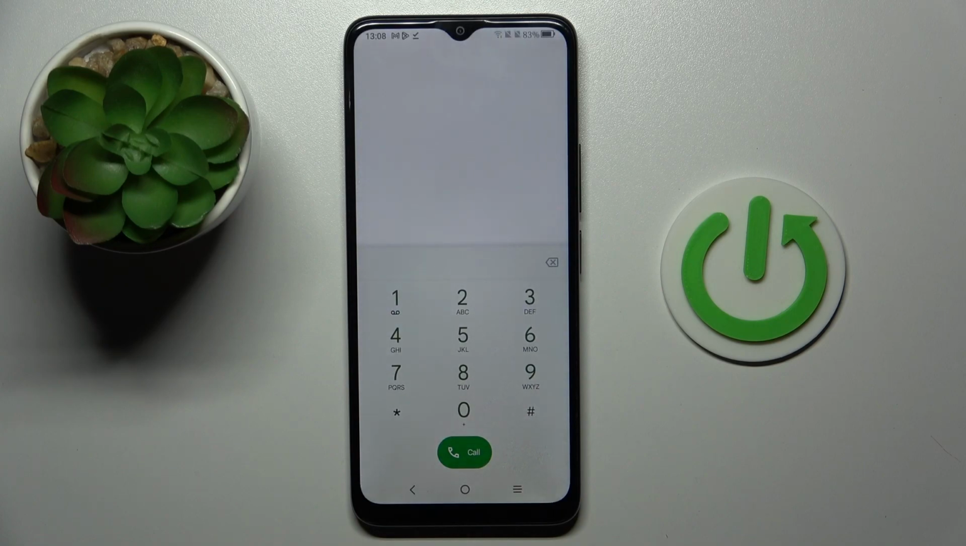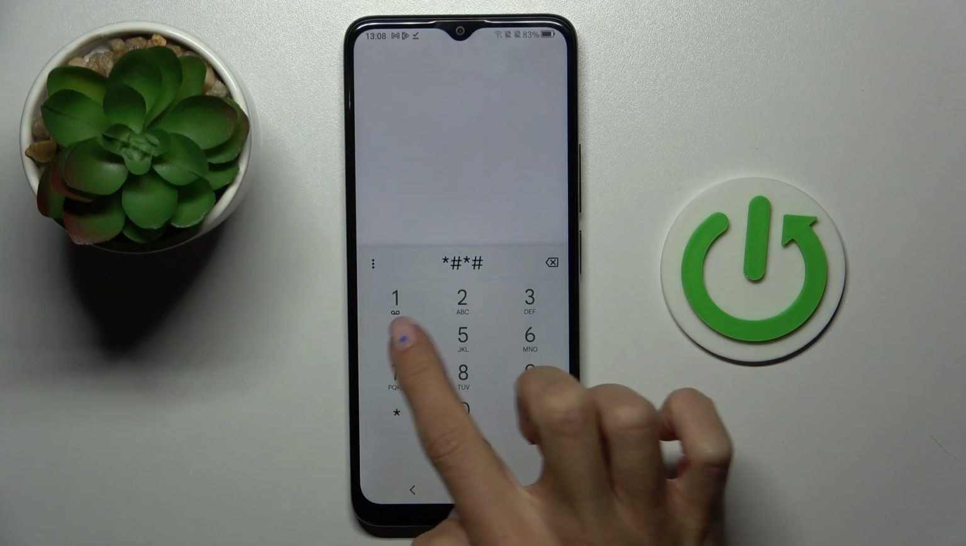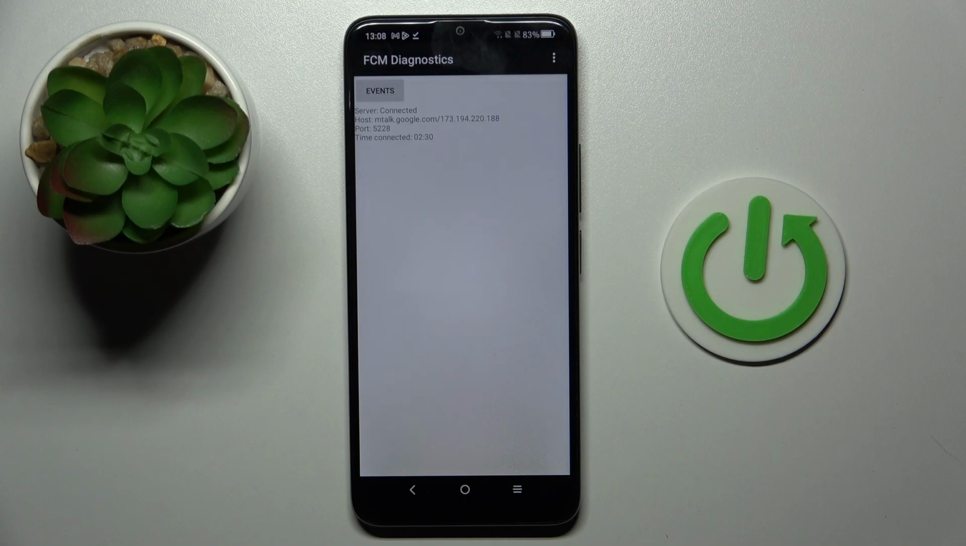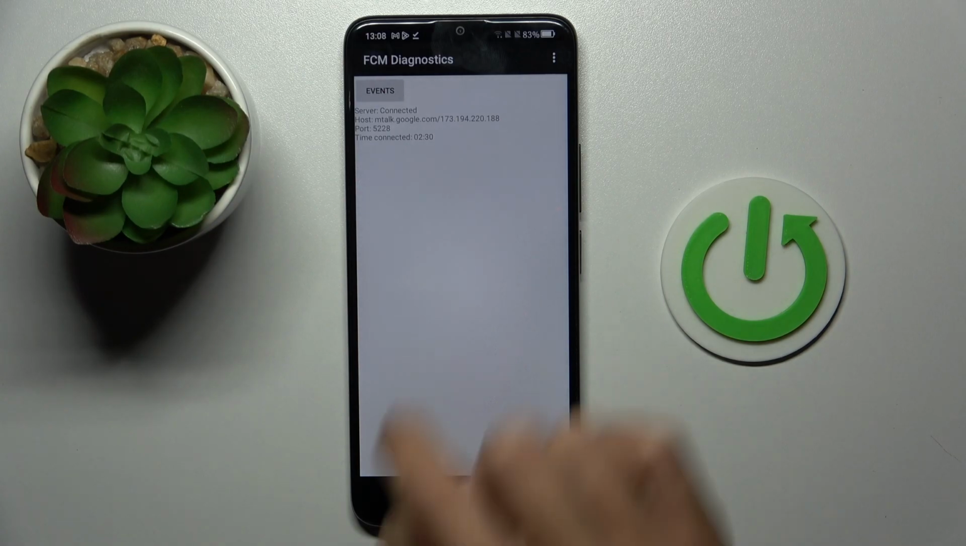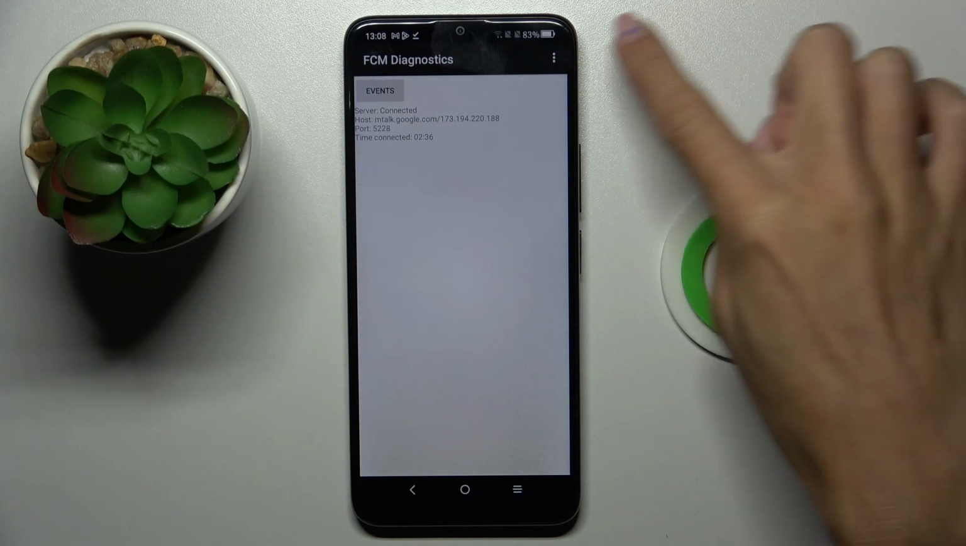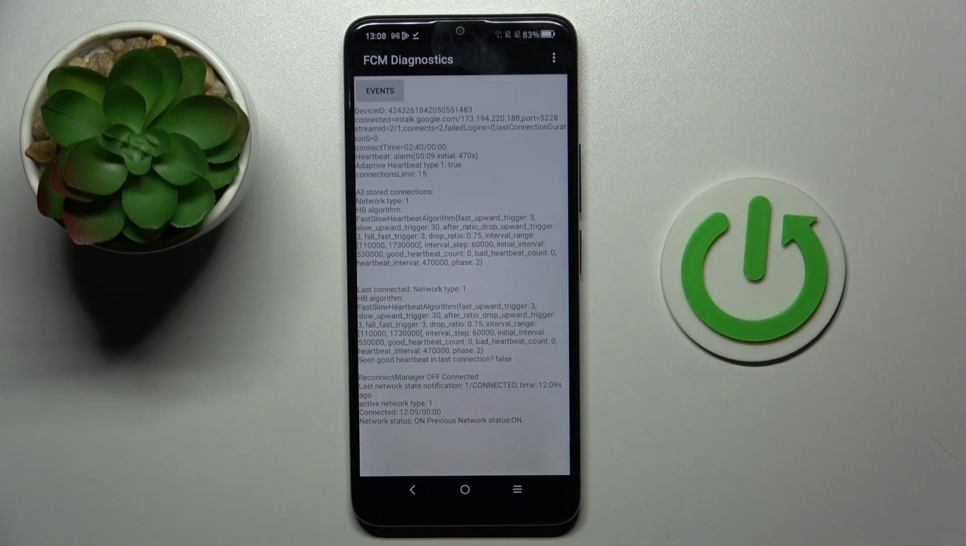And then the last code that I would like to share with you today is *#46#*. And here you've got FCL diagnostic mode, in which you can check events and status. And once you want to get a bit more knowledge, tap on more icon and select advanced view.